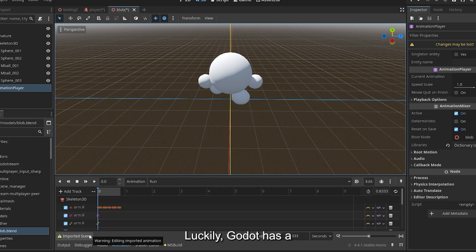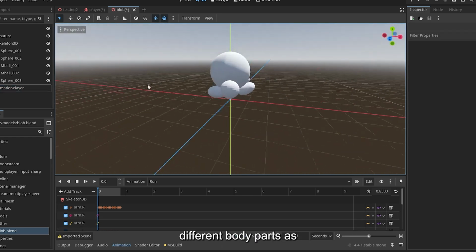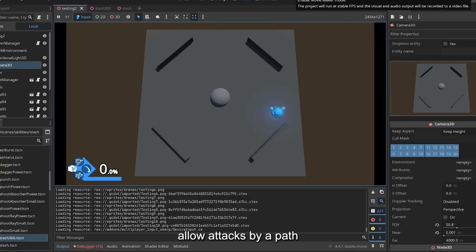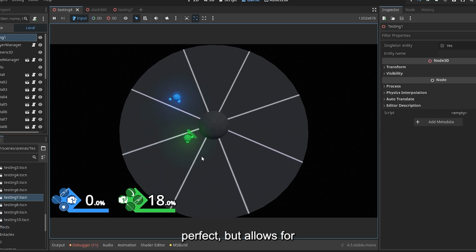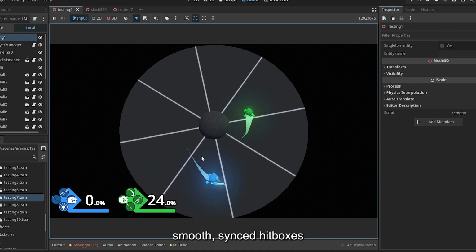Luckily, Godot has a Blender interpreter that allows me to treat my model like a scene with different body parts as children. All I needed to do was allow attacks by a path parameter to attach themselves to certain body parts of the player. This is not currently perfect, but allows for smooth, synced hitboxes for every attack.